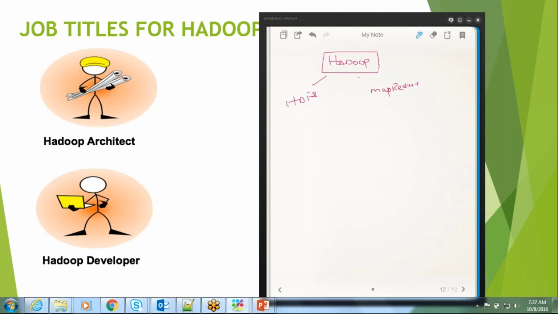Hadoop HDFS is for storing the data. It is called Hadoop Distributed File System. HDFS means Hadoop Distributed File System, and MapReduce is map and reduce. HDFS is mainly meant for storing the data, and MapReduce is mainly meant for processing the data.